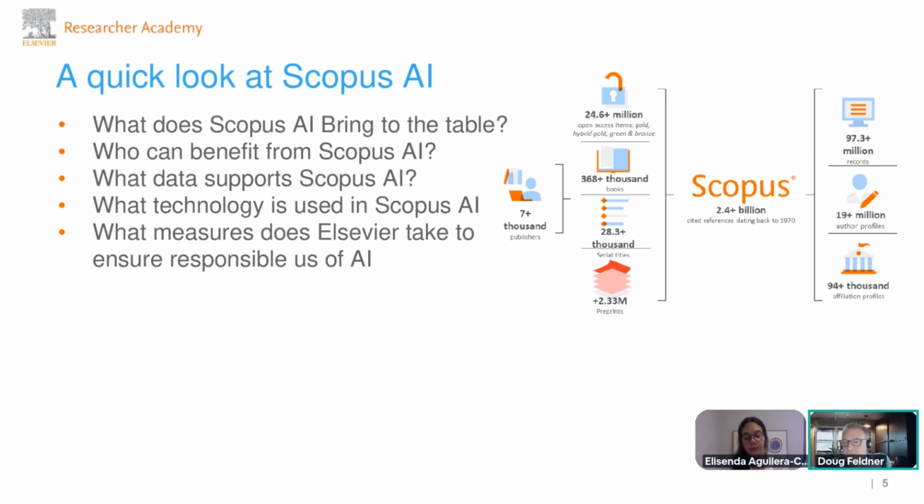So those are just some of the basic questions that tend to pop up quite often about Scopus AI. But the more important thing is, how do you use generative AI or Scopus AI in your day-to-day life? And I'm going to hand the slides over to Alessandra and let her share her experience.